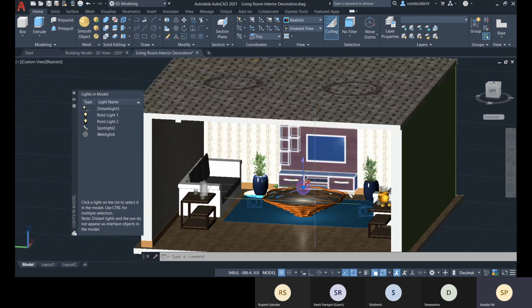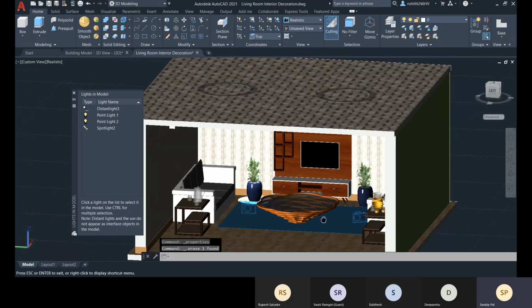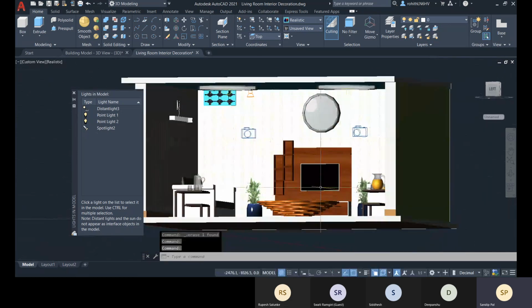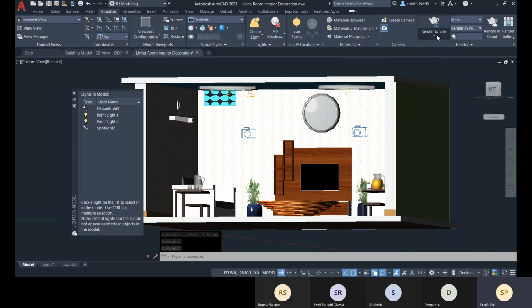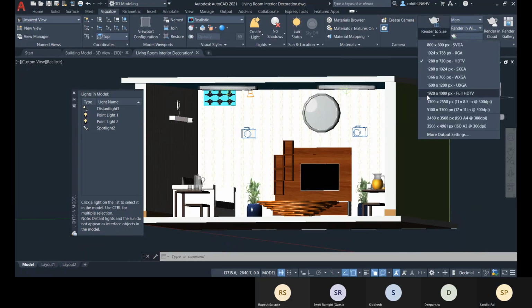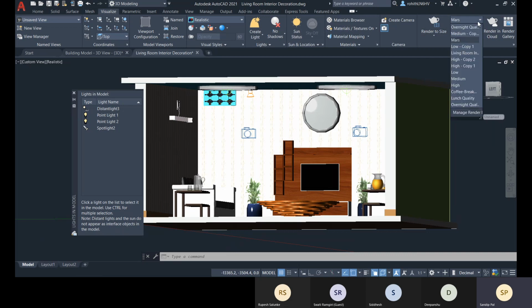So now let me just delete it. I don't need that. And after placing all these lights, you can go with that visualize tab and then render. Okay, here, let me choose that and can go with the high quality.